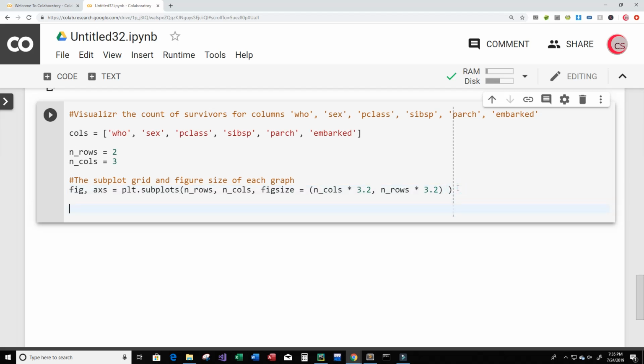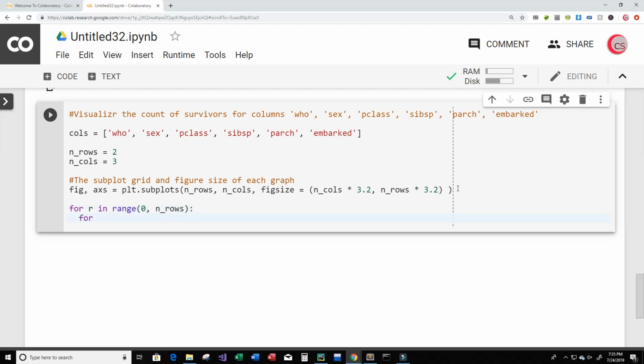All right, so now let's loop through each column. So we're going to need two for loops. So for r in range 0 to the number of rows, I also want for c in range 0 to the number of columns.